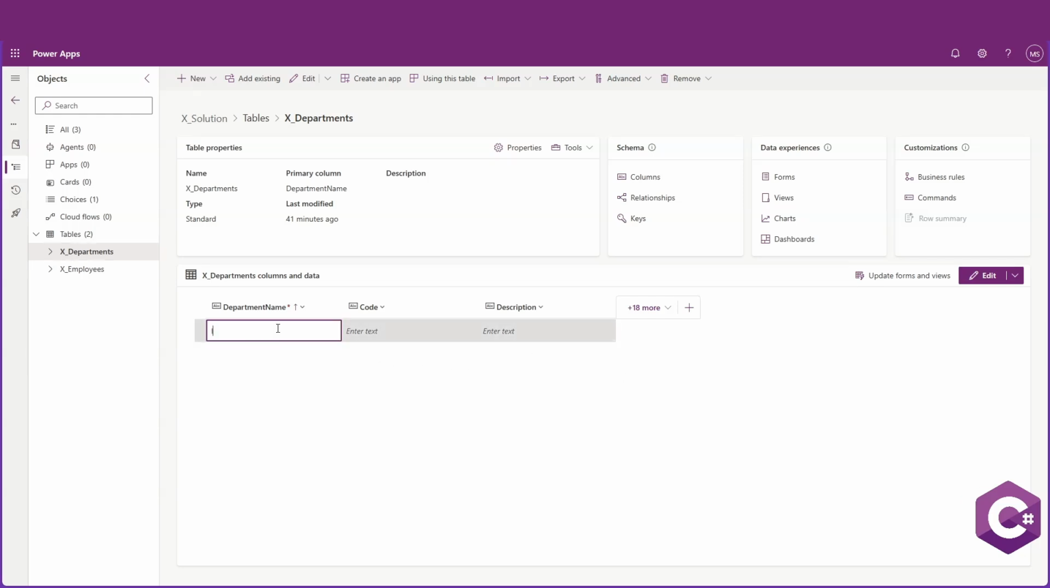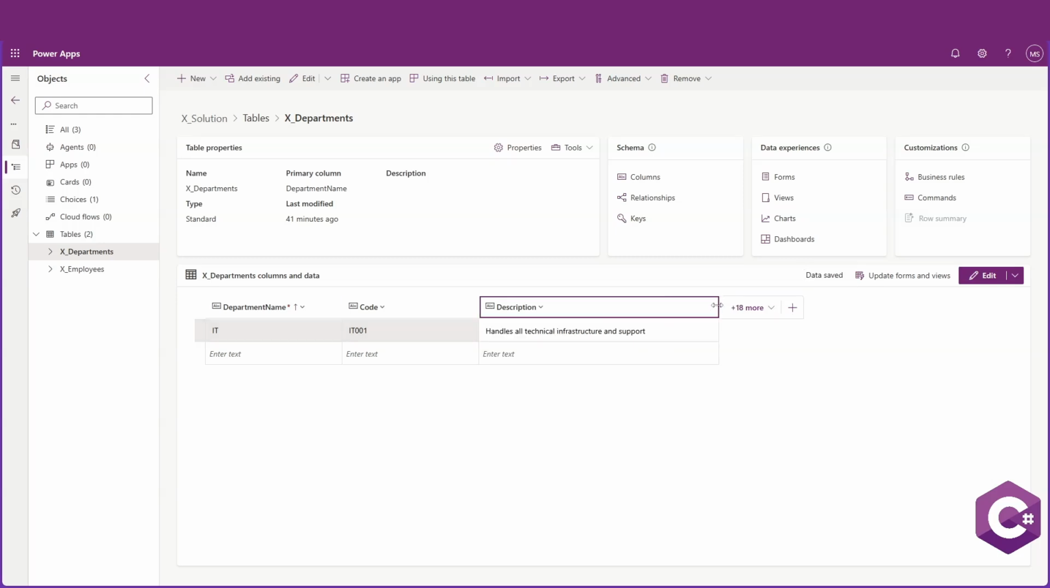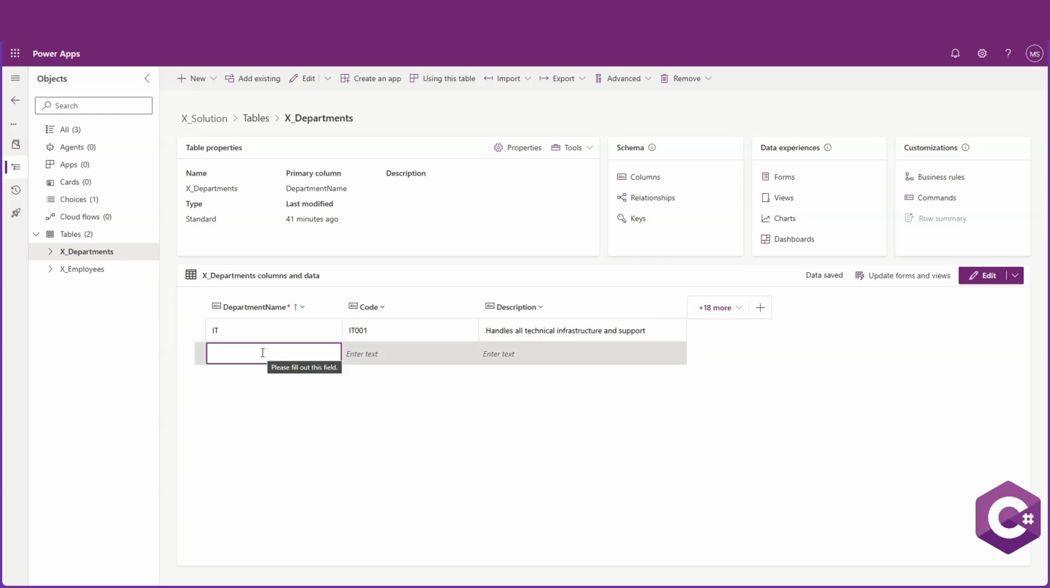Let's call this department name IT. The code for IT will be IT001, and the description: handles all technical infrastructure and support. Okay, that's our description. Let's add another department, HR. Code will be HR001, let's say. Description: manage human resources and employee relations.